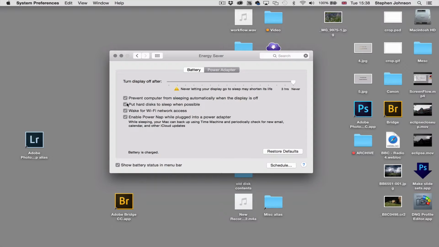Next is to change the put hard disk to sleep when possible. I'm unticking that. We don't want our disks falling to sleep halfway through an edit. It'll delay our resumption of the edit. Terrific. I'm not going to change the battery here. I'm going to leave that as is. We want those power savings if you're on battery. Okay, let's close this now.